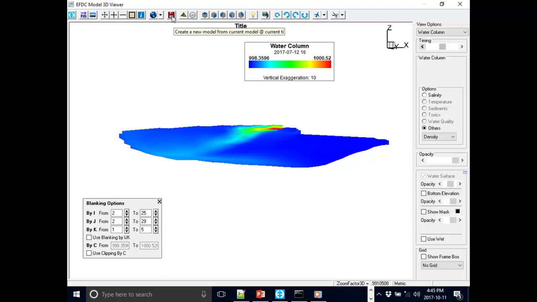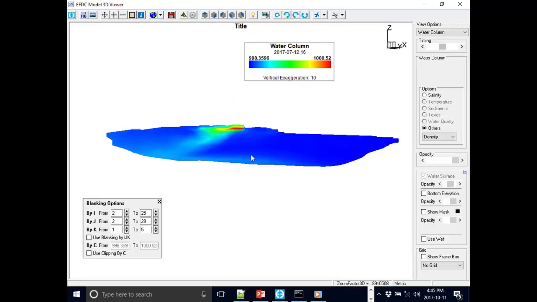For example, you want to make a new model. Let's say right now we are on 2017 7/12. It's somewhere in the middle, right? But let's say something is screwed up from this point on. So you want to test another model and create a new model from this point. You just click this save button right here on the top. This we call hot start, or warm start.